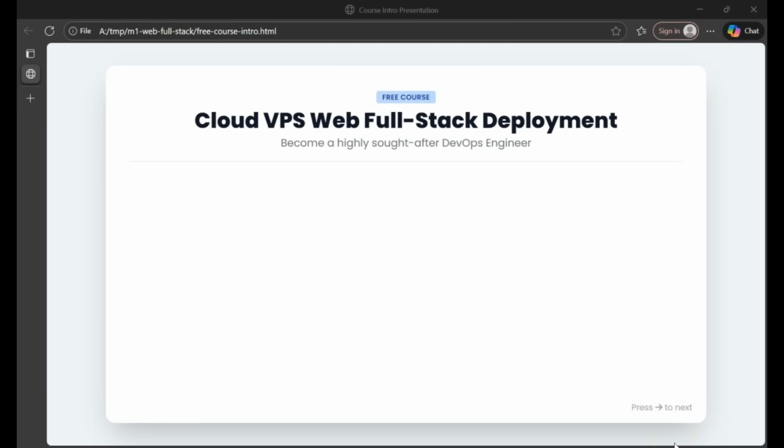Welcome to this free course on Cloud Virtual Private Server Web Full Stack Deployment. Mastering this content will put you on the fast lane to becoming a highly sought after DevOps engineer.